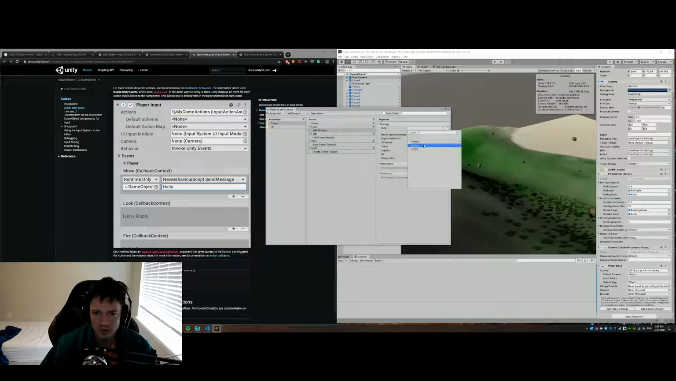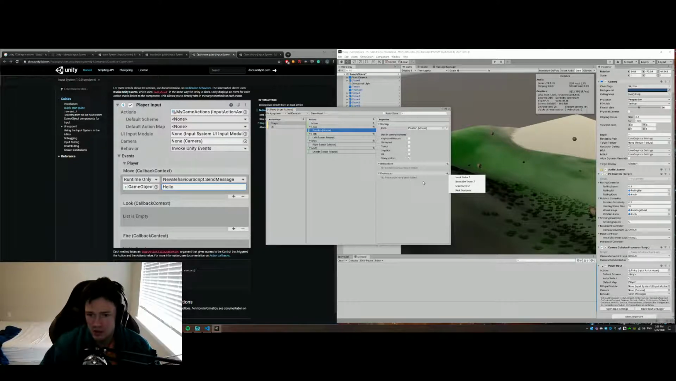Bind and mouse. I need mouse position right now. Okay, possible interactions. Processors: invert, normalize, scale, stick dead zone. Okay. So now I have this stuff. Save it.